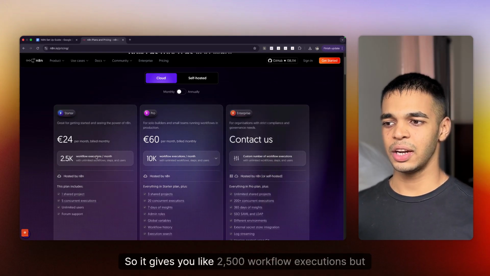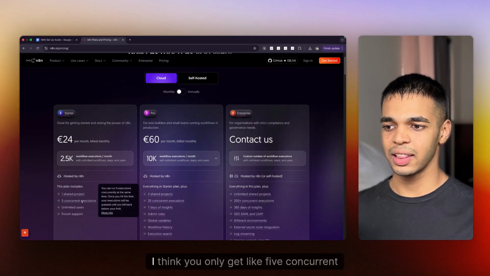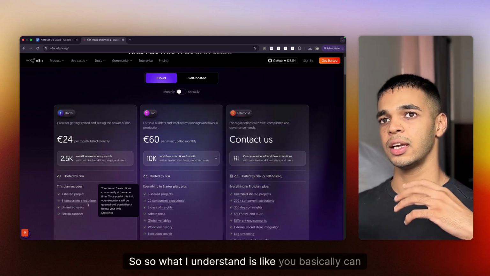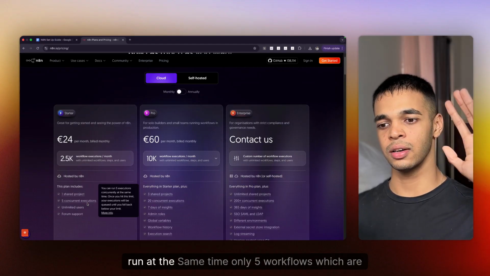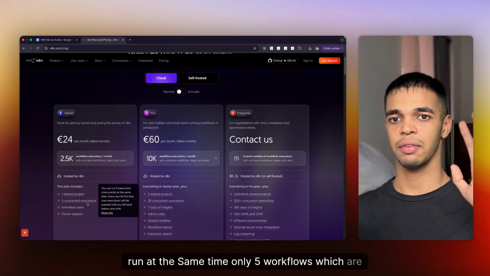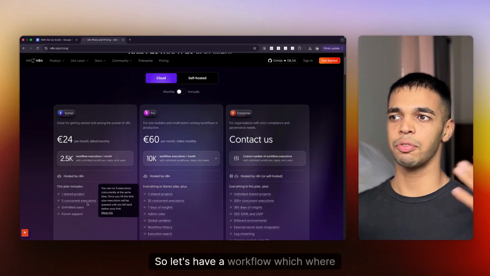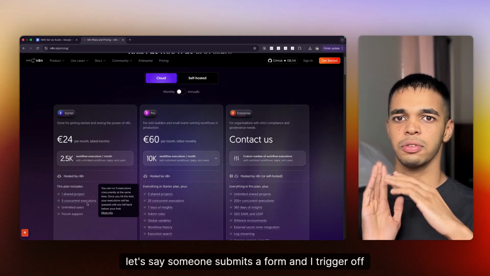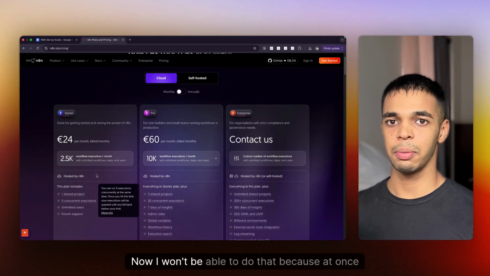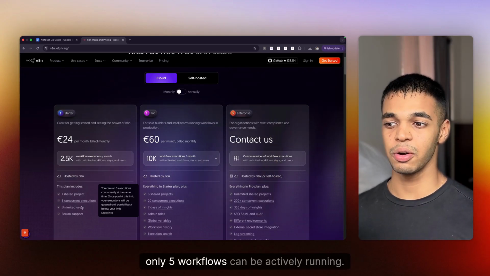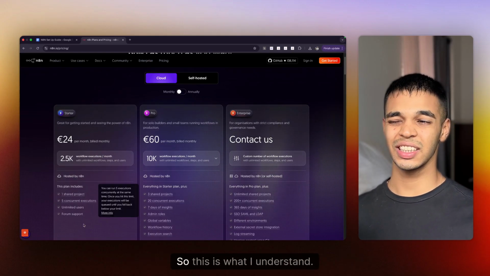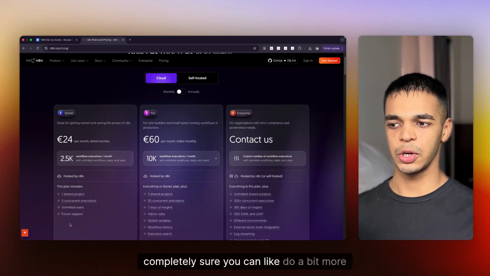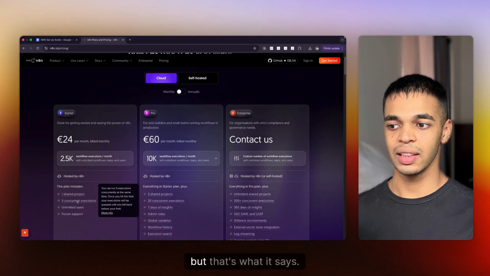It gives you 2500 workflow executions, but I think you only get 5 concurrent executions. What I understand is you can only run 5 active workflows at the same time. Let's say someone submits a form and I trigger 7 different workflows. I won't be able to do that, because at once only 5 workflows can be actively running. This is what I understand. I have not actually paid for this, so I'm not completely sure. You can do a bit more research if you want, but that's what it says.